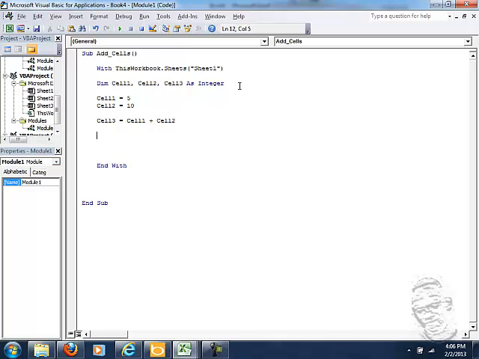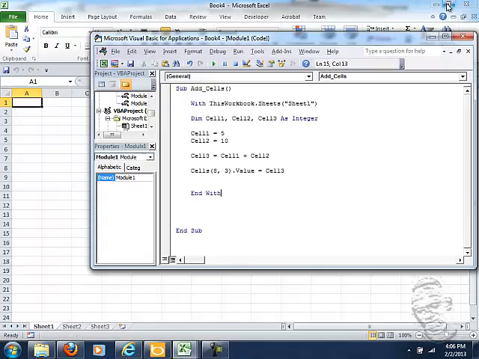And then my partner down in the back there, Marlon, said we need to print it out. Cells, and you're going to send it out to row 8, column 3. Dot Value equals cell3. Right? End With. Wow. Right, so let's run this program and see how it looks.